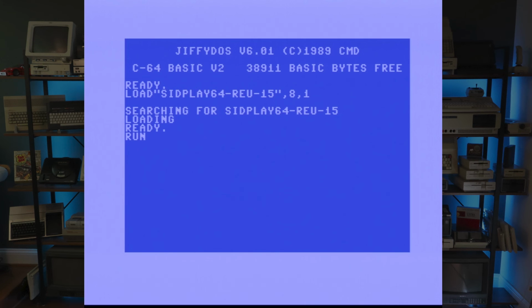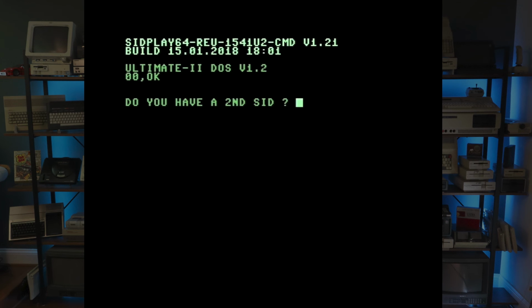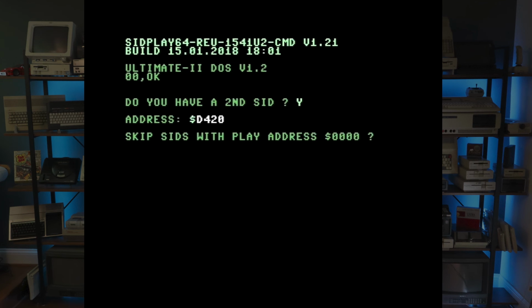This Evo 64 has a second SID at address D420, so I'll answer the questions accordingly. Files that use play address 0000 will prevent playlists and shuffle play from working, so we want to answer yes here. We'll talk about modded SID files in a moment, so let's skip past this option for now.